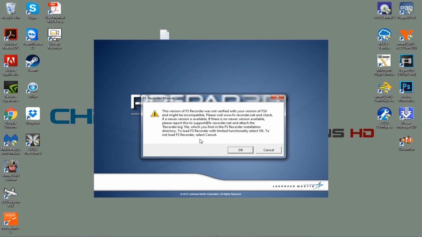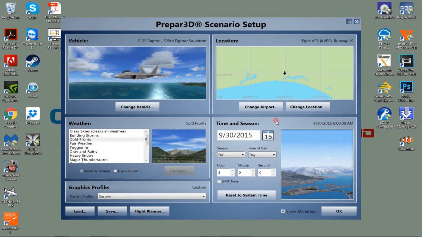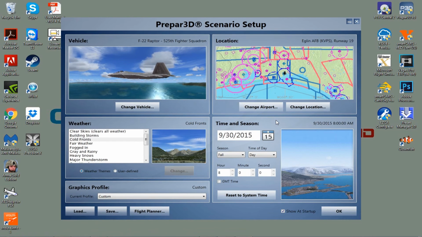Okay guys, so on the startup you'd see the FSrecorder module warning here. So what you want to do is just click OK. If you click cancel, it will cancel the FSrecorder and it would not show in your sim. So you click OK and continue with the boot of the simulator. Okay, so the simulator has started. Let us just click OK and start up a flight at the default spawn location. Alright, so here we are loading up.